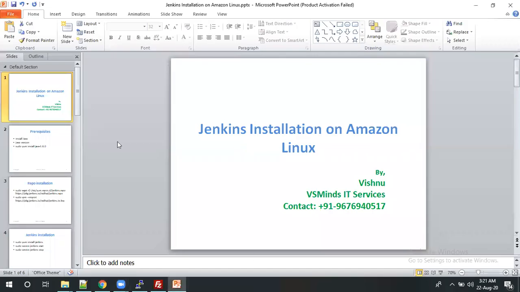Hi all, good morning. Today we'll discuss Jenkins installation on Amazon Linux. It's simple and pretty straightforward. We need Java, and we'll install Jenkins and access the Jenkins admin console page.